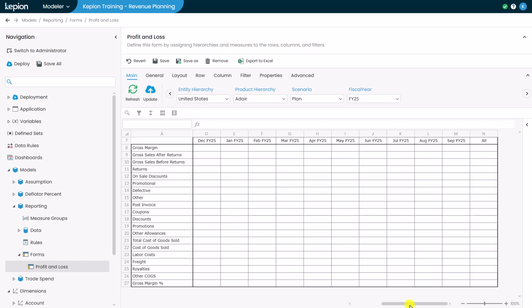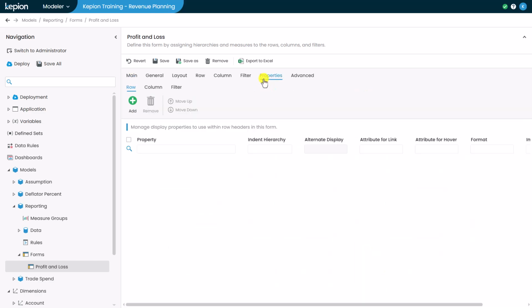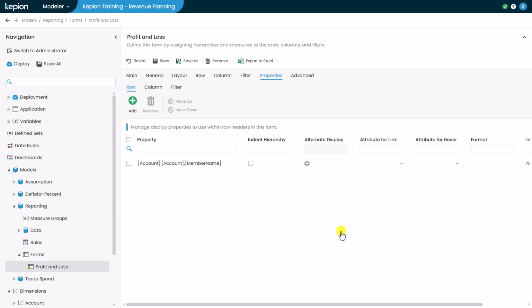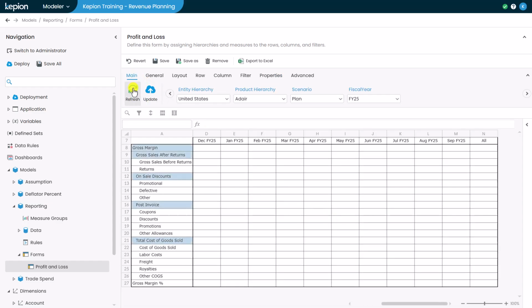First, we want to show the indents in the hierarchy. To do this we need to go to the Property tab. Here we can override the default display settings. To show the hierarchy structure we need to override the row definition. We'll choose to show the member name with the Indent Hierarchy option checked. Now we can see the account hierarchy.